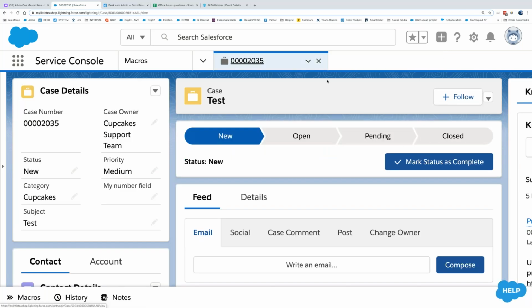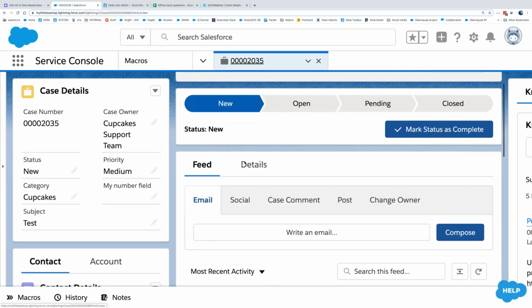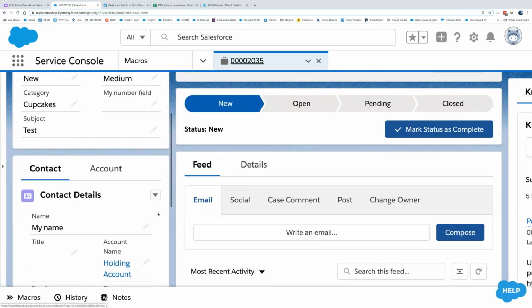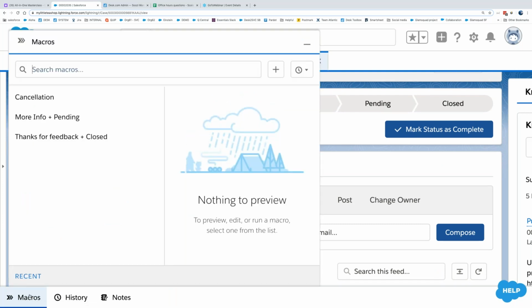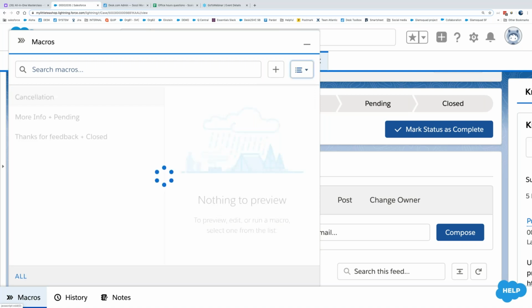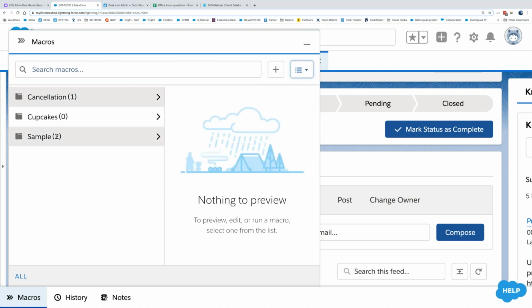So I'm going to X out of here and open up a case. And in this case, I'm able to select the macros from the utility bar at the bottom left. And I have 3 macros all together at the moment. And I can change my view in here to see my folders, if it's easier for you to see how many macros you have saved into each folder. So I'm going to keep this view up here. My Cupcake folder has no macros. So let's go ahead and create it.